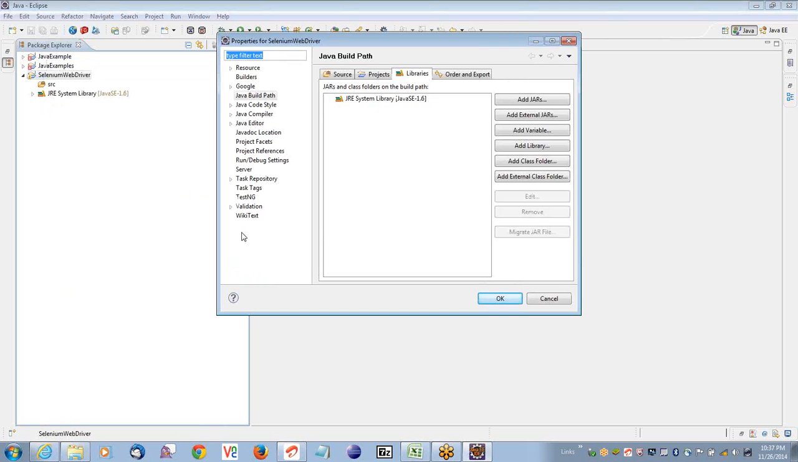In the Configure Build Path, you have to go to the tab called Libraries. Once you go to the Libraries tab, you click on Add External JARs. Click on the button called Add External JARs. I clicked on it.